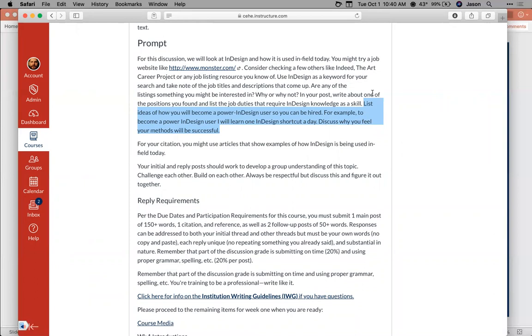So we found these jobs, we've talked about what they are and whether it's something we'd be interested in. Now we're going to talk about some sort of a strategy that is going to make us a pro at InDesign so that when we are ready to start applying for these jobs, we're the best candidate for the job. Okay, so what are we going to do and why do we think it would be successful? Okay, so that's our discussion for the week. Any questions at all on the discussion?